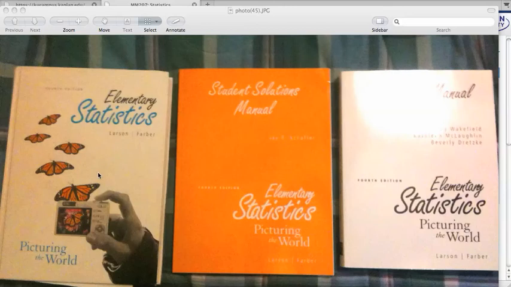And then the third book, the one that you see on the right, is the Technology Manual. And this is also optional. It's a supplement. What this contains, it has three main different sections. It's got a tutorial to show you how to use Excel, Minitab, and a graphing calculator such as a TI-83. And it is good to read through if you have access to any of those three, but again, not required.